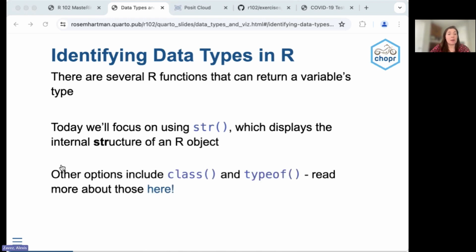Other options that can also return variable types include the class function and the typeof function. Again, we won't go into a lot of detail with those today, but there is a link here where you can learn more about those if you're interested.